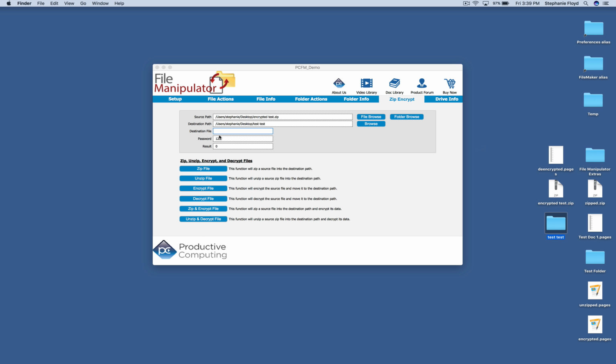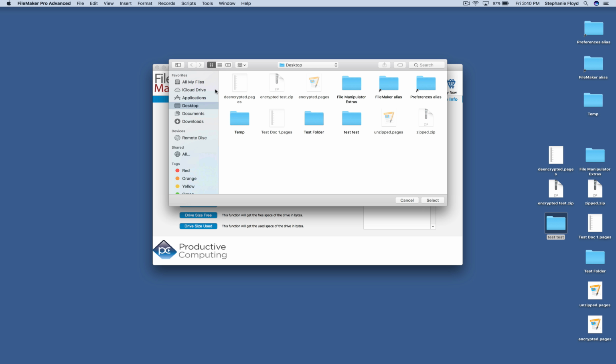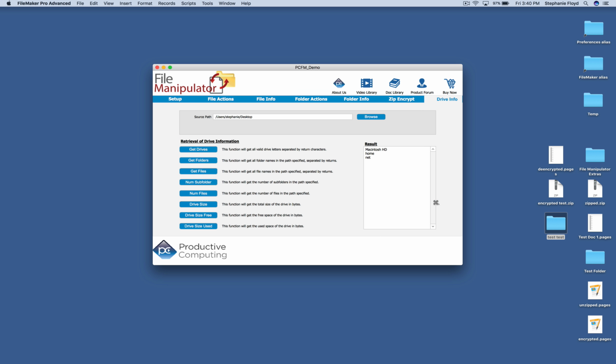The last tab, Drive Info, pulls information about the drives on your computer. Get Drives will pull all the drives on your computer, and you'll see them show up in the results field. If you would like to then get folders, files, number of subfolders for a drive, we can browse for it, and we'll use our desktop. And when I click Get Folders, it will bring up all the folders on my desktop.